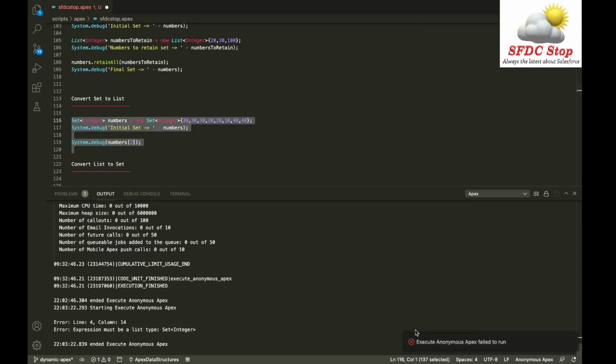So you can see this code execution failed and I'm getting an error that expression must be a list type, set of integer. This error simply means that you cannot use this kind of syntax, or use the brackets and then an index inside the brackets, in case of a set. If you want to use this kind of syntax, you must use a list type.